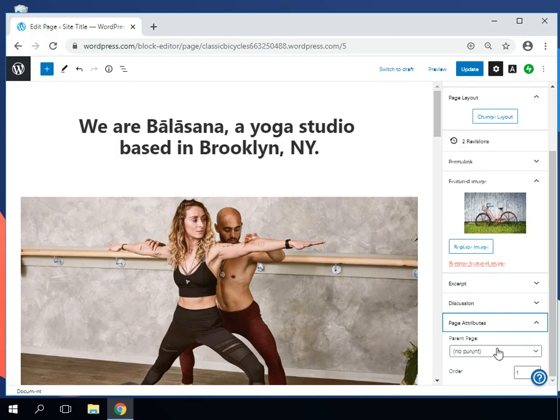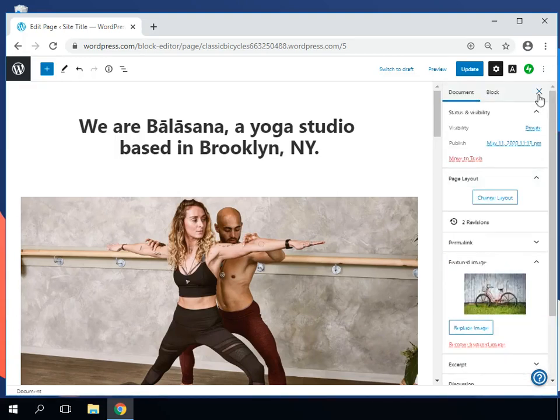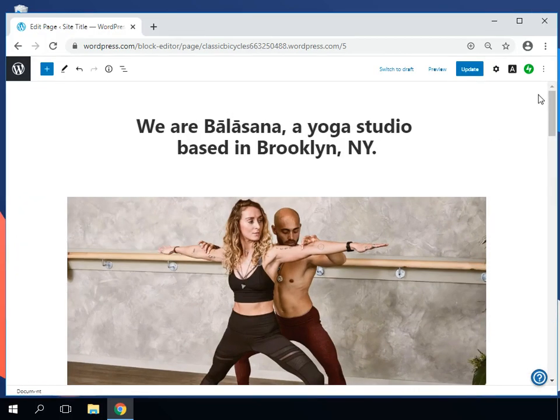We are finished with the settings menu. You can close it by clicking on the X in the upper right corner of the page. Before we move on, click the Update button at the top of the page. This will save all of our changes. If you need more time, pause the video now to make these changes.